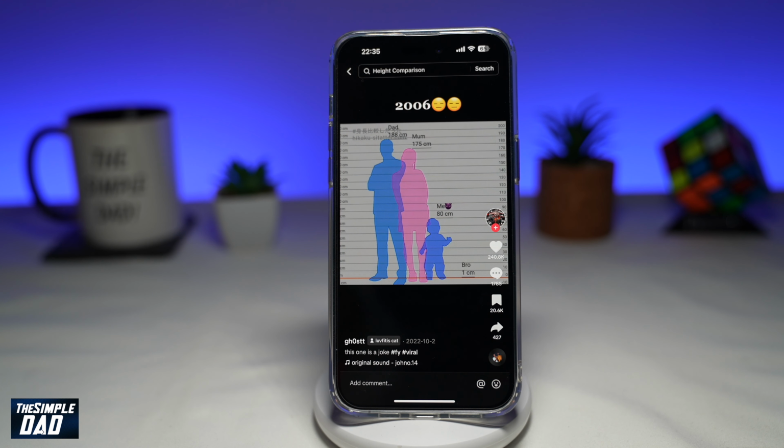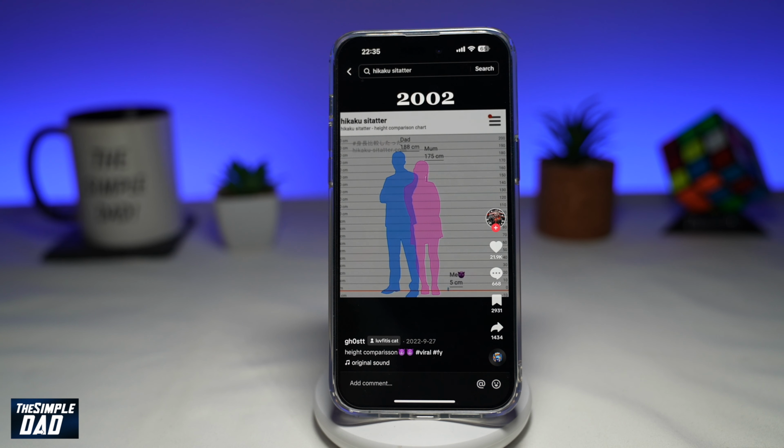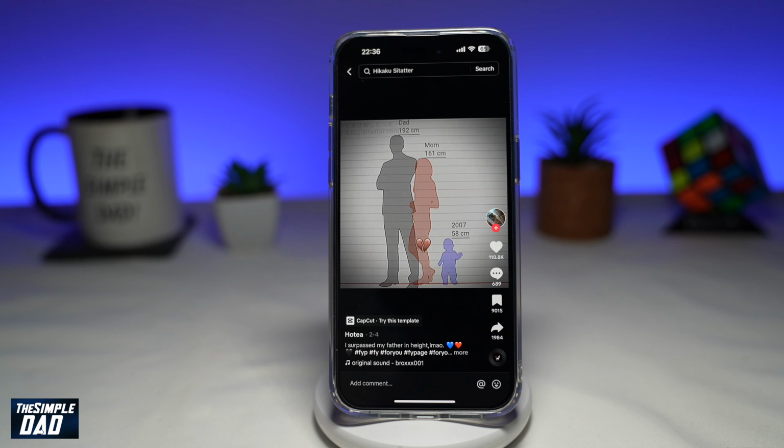So a height comparison website has gone viral on TikTok, and users can see how tall they would look next to other people, whether that is celebrities or even their crushes. So let me show you how to create this video trend on TikTok.